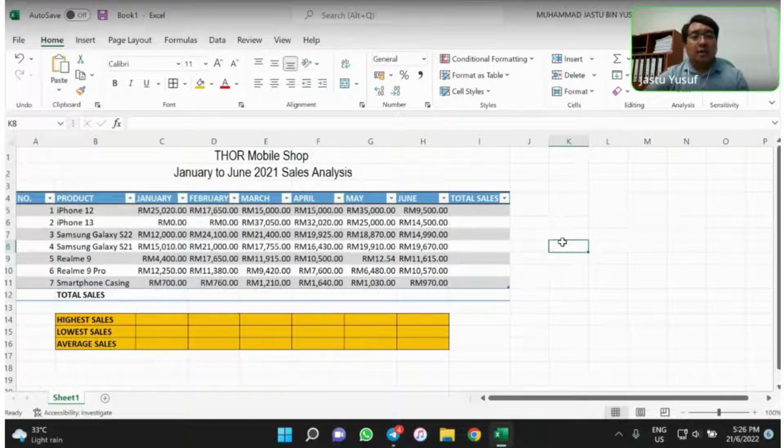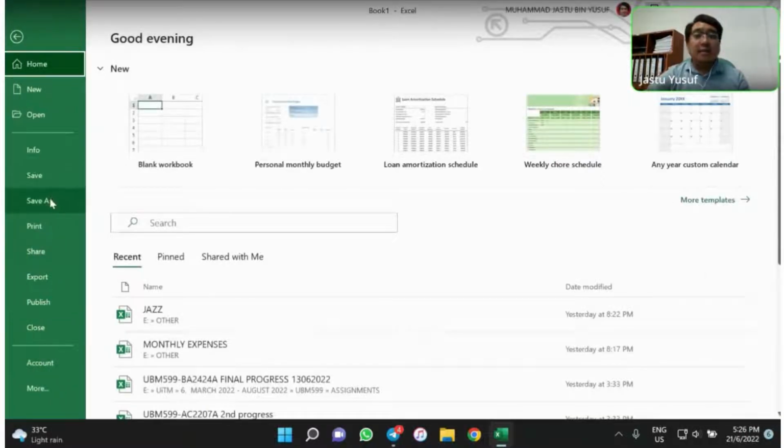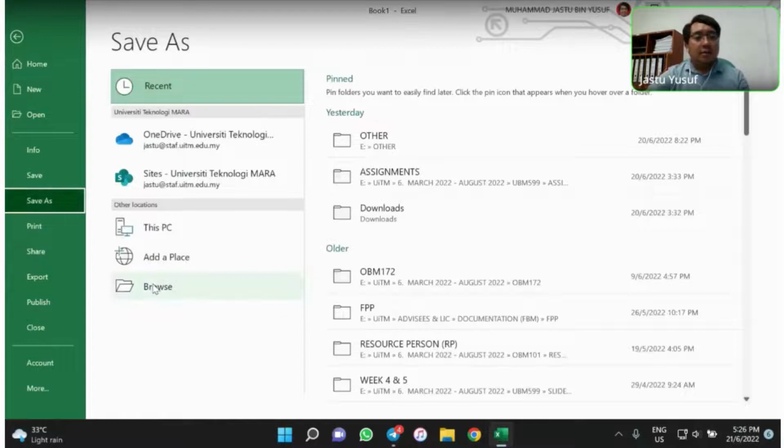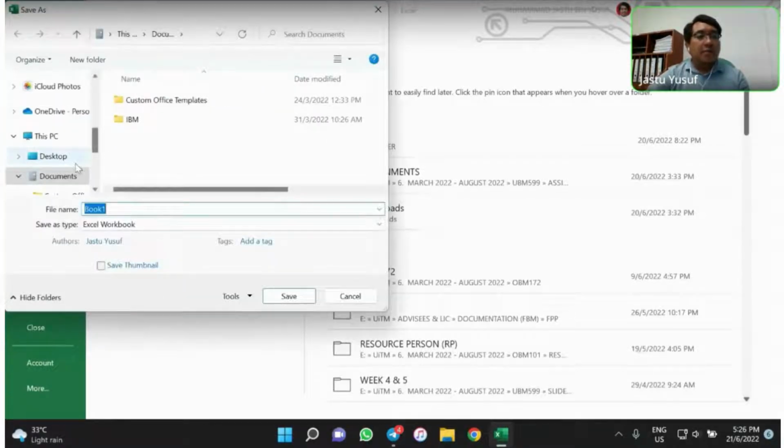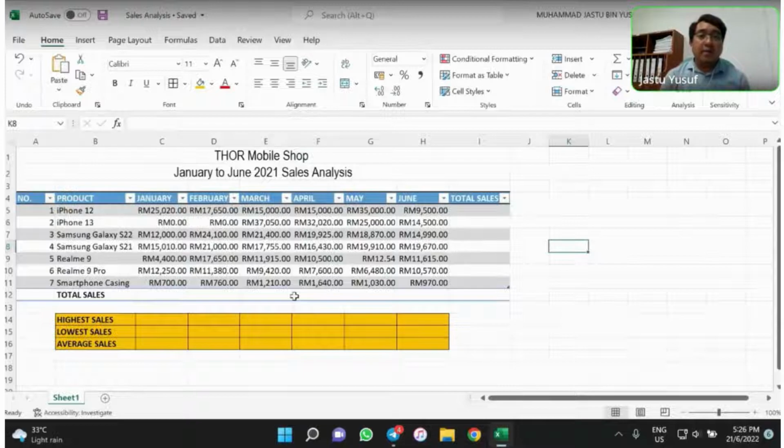What you can do next is click File, then Save As, click Browse, and maybe I put it in Documents. After that, I name it Sales Analysis, and click Save. So your work has been saved, and this is the outcome after we key in everything related to this sales analysis. So that's all from me. Thank you.